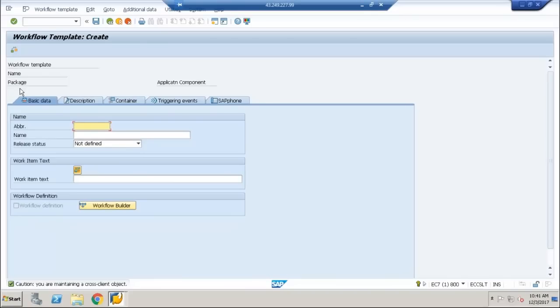So now for the workflow template, look here, we have different tabs. The basic data is the same as our standard task. Here we have no need to bind a business object, because it has steps. Those steps we are going to define in the workflow builder. So here we just need to provide the abbreviation to identify the workflow template. I can say JWF underscore order. This is like an identifier, and the name and a description.